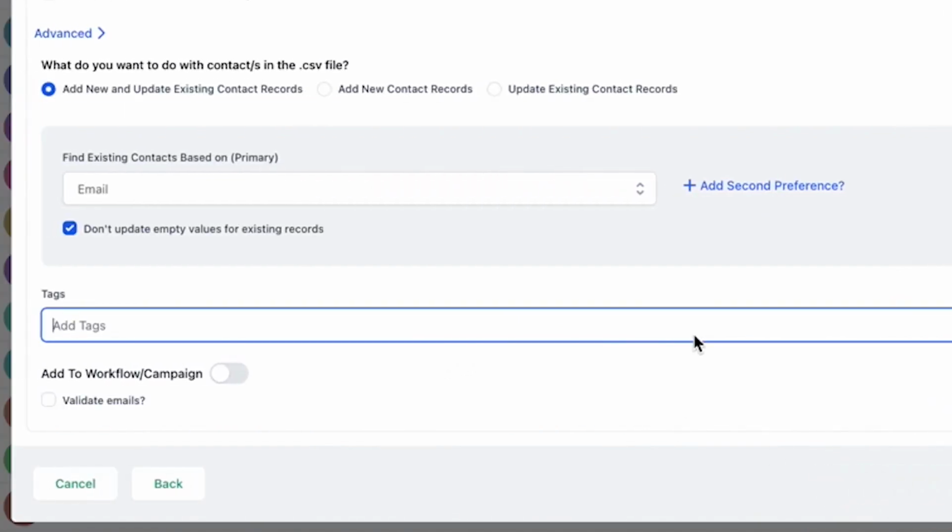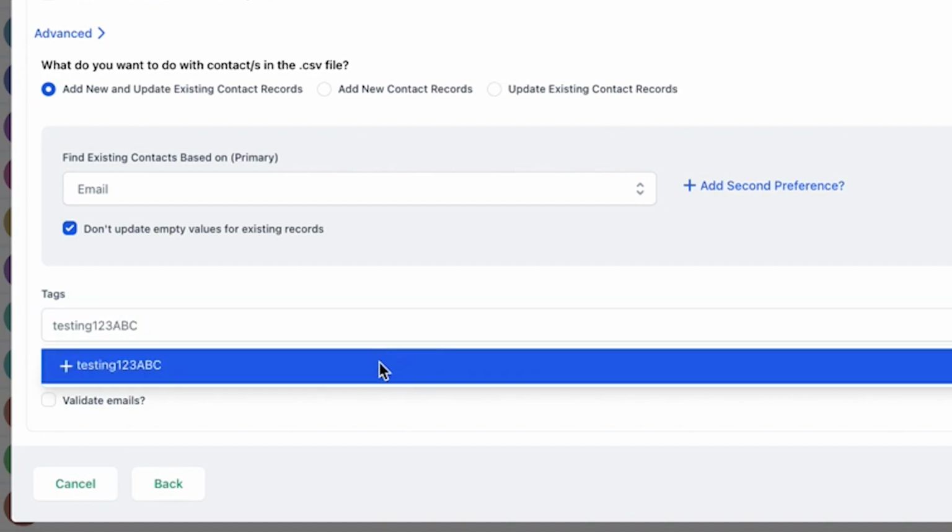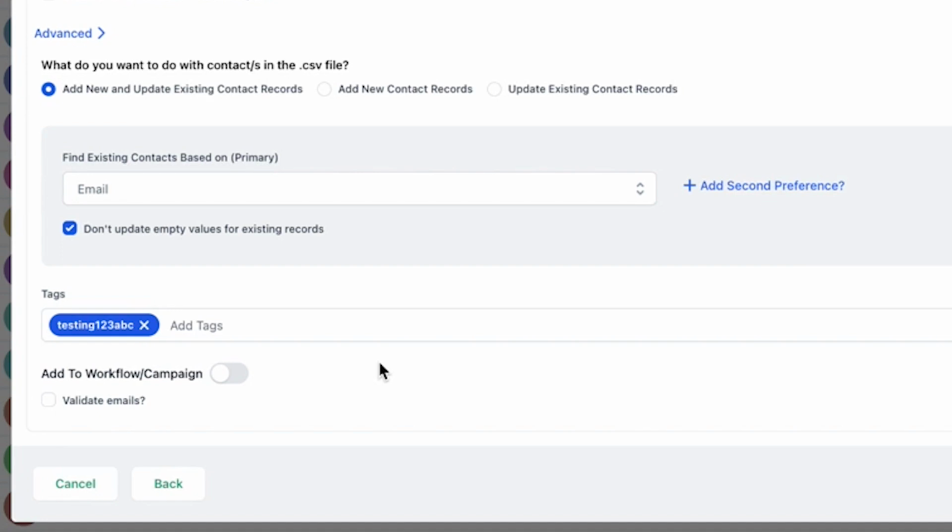You can also add any tags you'd like here to the import list. Maybe there is a tag specific to the list being imported, such as where these contacts came from, or you want to include a date tag. You can do that at this time.